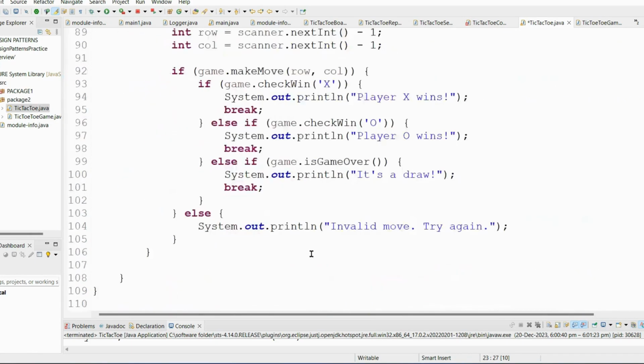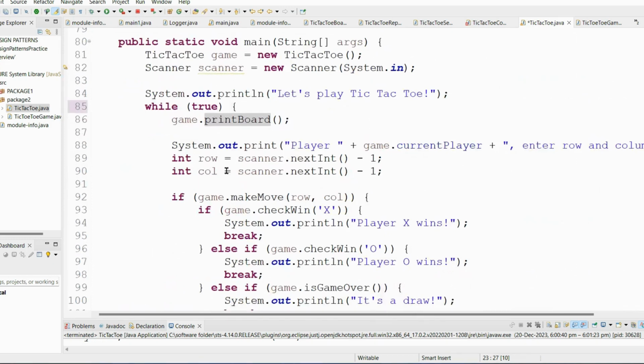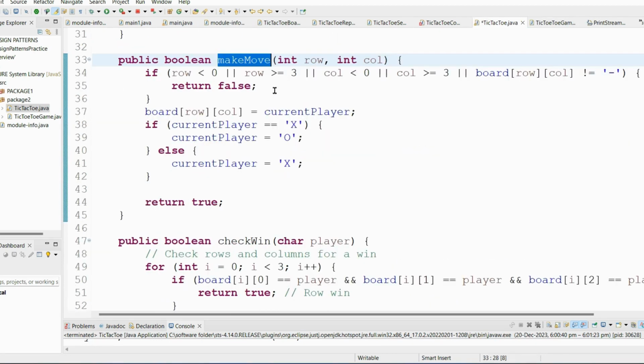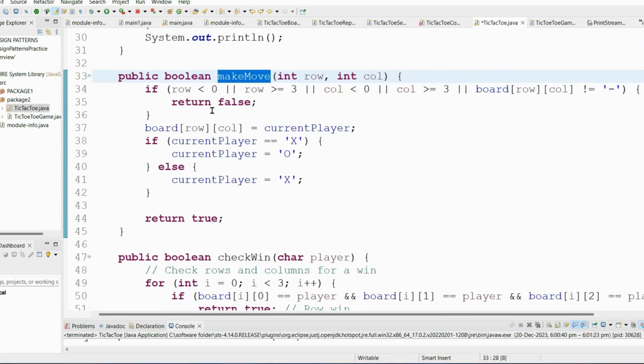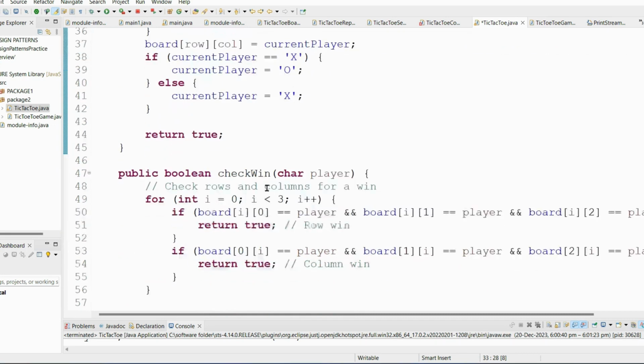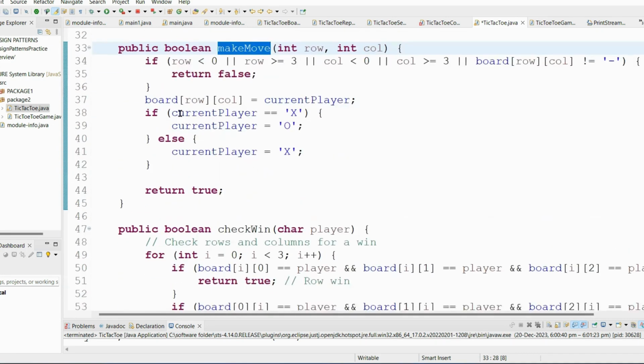Then I'm taking the row and column from the user. I'm making the move, whatever 1, 2, 3, 4, whatever it is. It will check that row is greater than or equal to 0, and column is greater than or equal to 0, and the board cell is not null. If any case fails, it will return false, or else we'll take the current player.